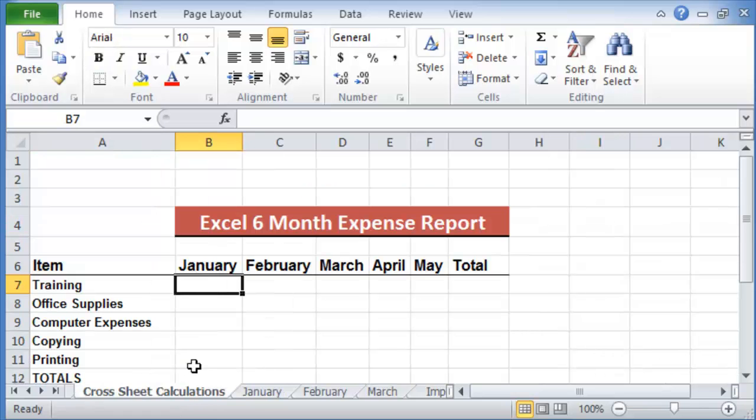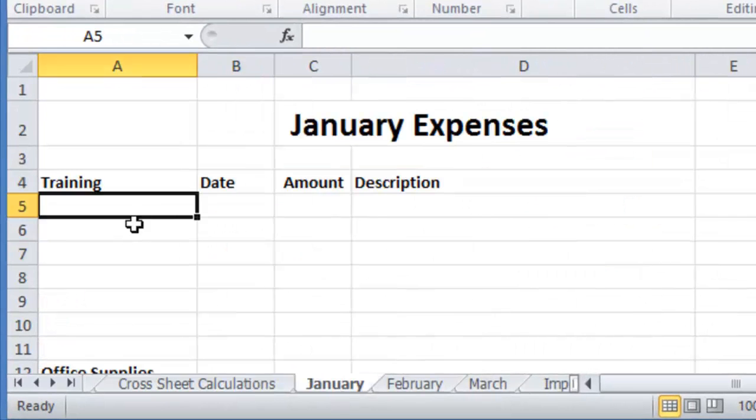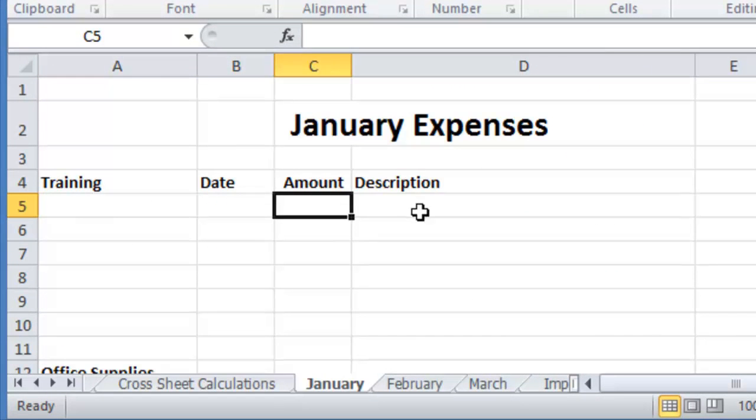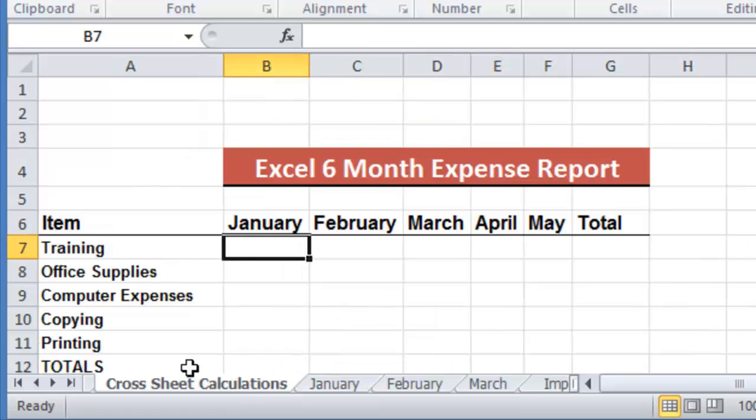So the question is, how can we bring, for example, the totals for the training expenses from January, that we'll have them posted here, how can we bring that total back to the training summary sheet? And the same, for example, go under computer expenses for January, go through February, March, and all the other months. So the concept is pretty simple.